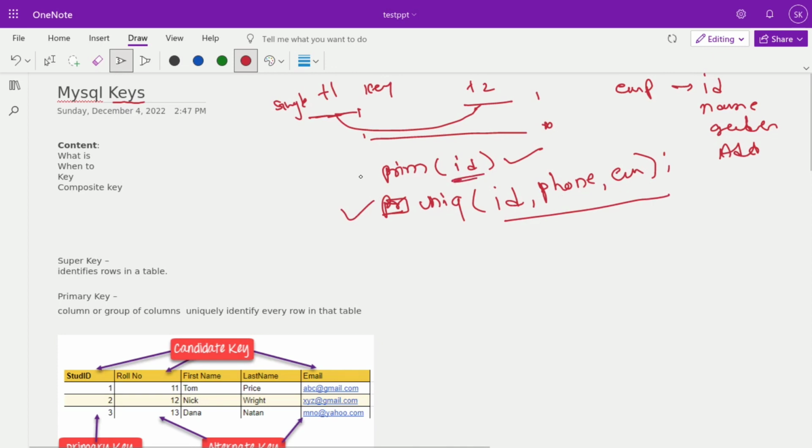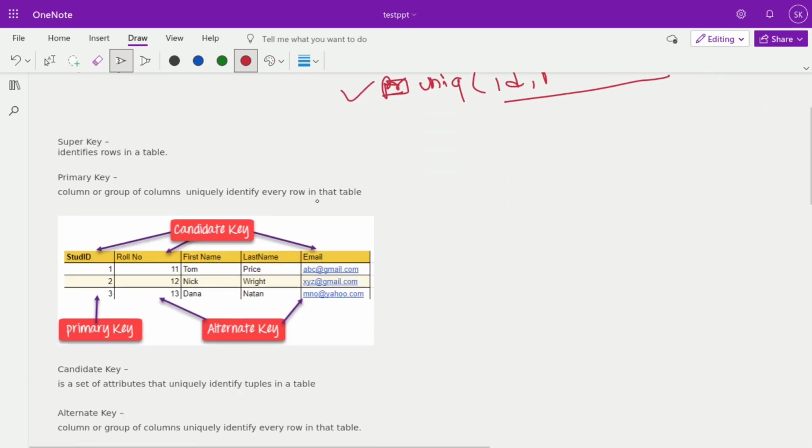There are multiple keys. As we go deeper, we'll see what the keys are, and each one has different use cases, so we'll check upon that. The first key we check is the super key. A super key identifies the row in a table. If you have a table with 1 million rows, and a unique combination uniquely identifies each and every row, that combination becomes a super key.